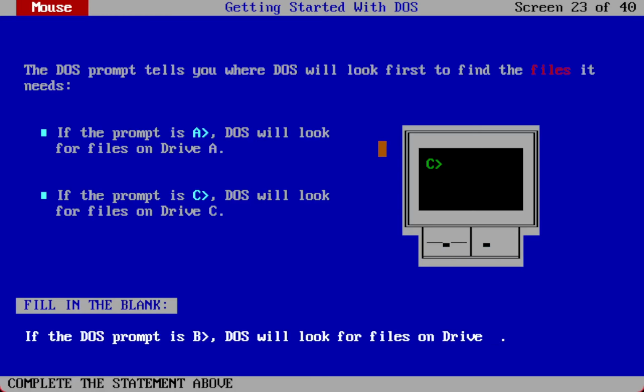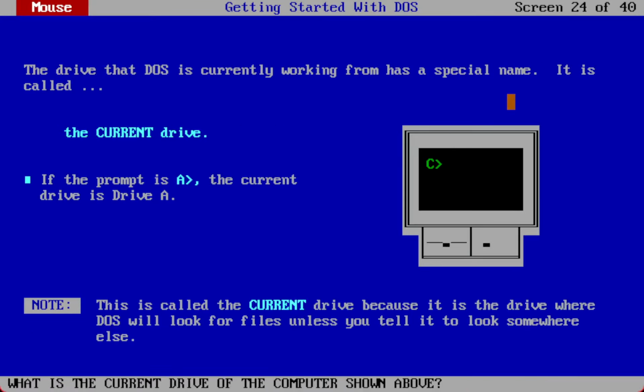The DOS prompt tells you where DOS will look first to find the files it needs. If the prompt is A, DOS will look for files on drive A. If the drive is C, DOS will look for files in drive C. Fill in the blank. If the DOS prompt is B, DOS will look for files on drive B.